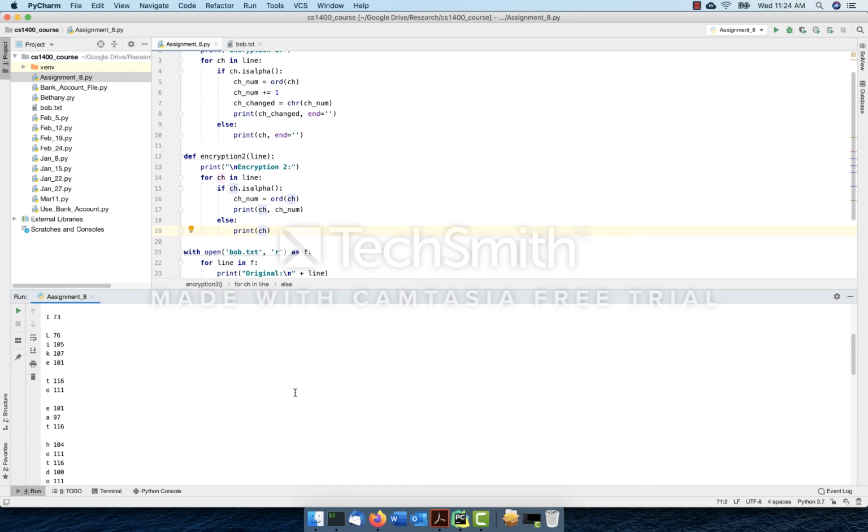Okay, so the lowercase a is a 97. So now that we have that, how do we subtract something sufficient to get 97 to be 1? 97 minus what equals 1?